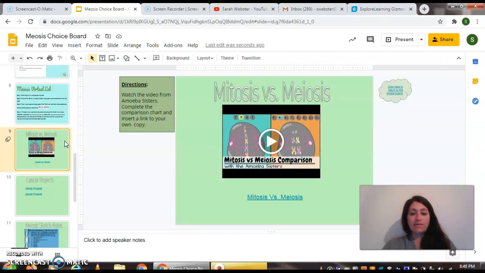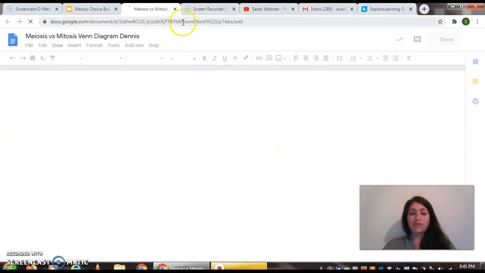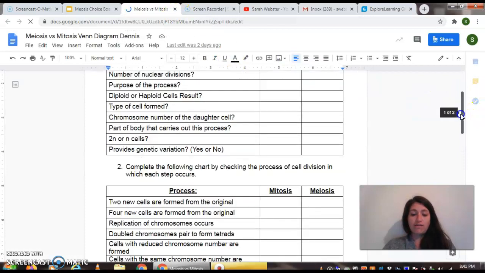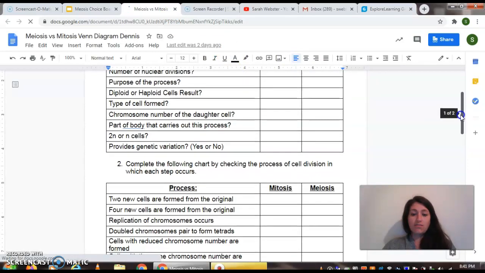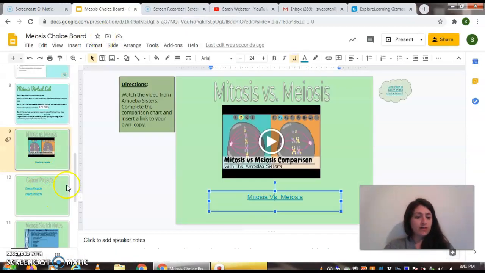We have mitosis versus meiosis. It's a little chart here, Google Doc. Again, you might have to make copies of things. You should definitely have access to all of this if I did it correctly.